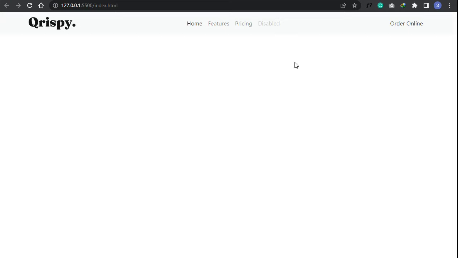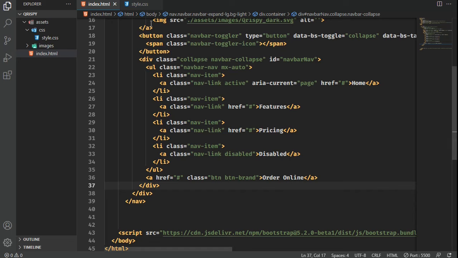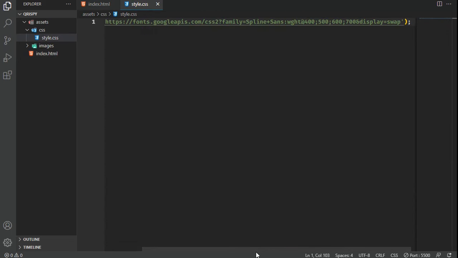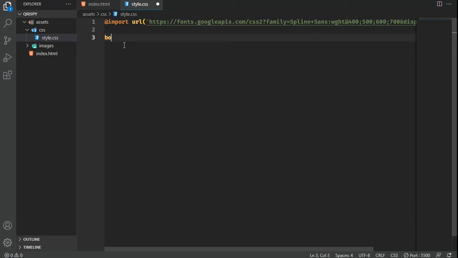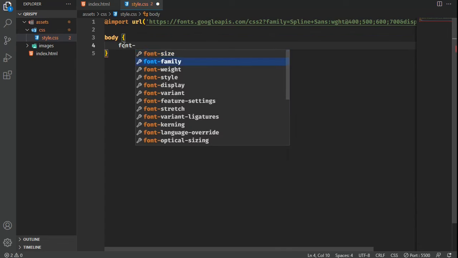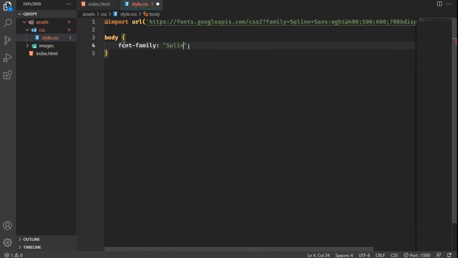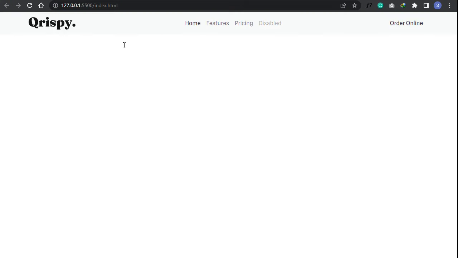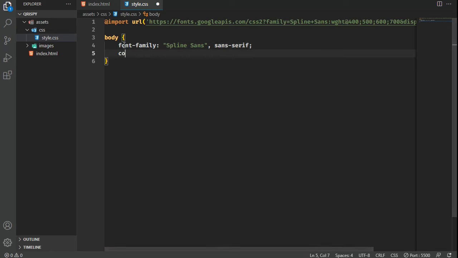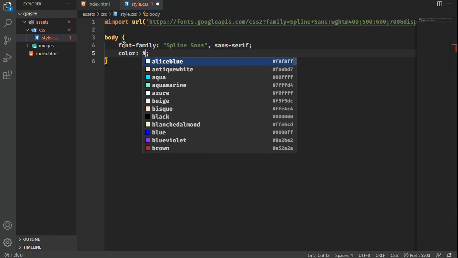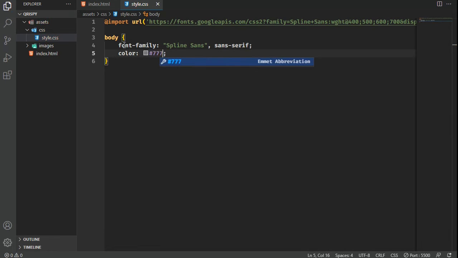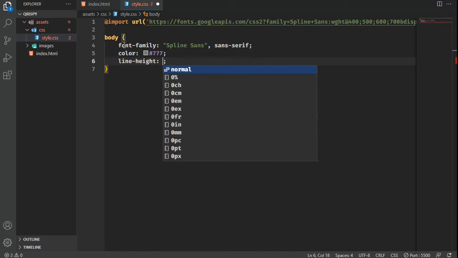So that's it for the navigation, and I'm going to visit the style.css. Okay. I'm going to select the body. I'm gonna change the font family to this font, Spline Sans. If this is not available, the font will be sans serif. And I'm gonna change the color to 777, and I'm gonna give a line height as well.